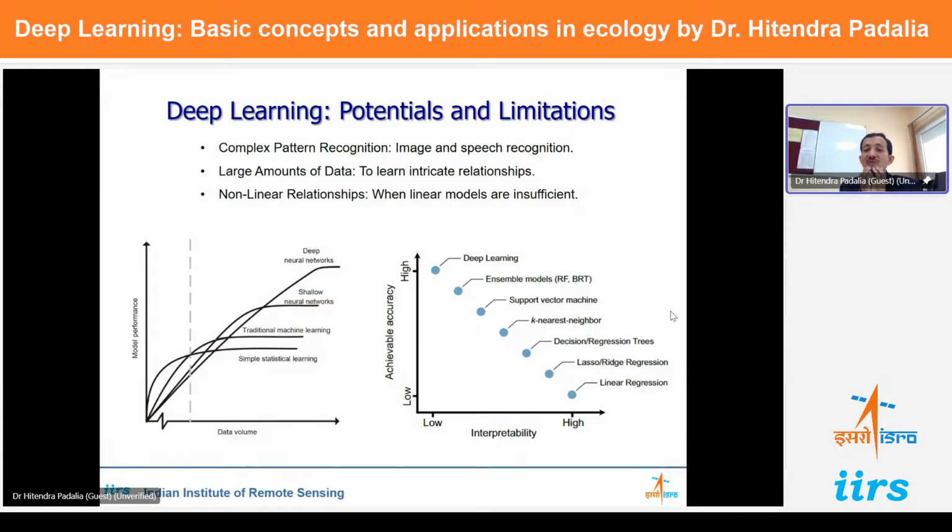But the limitation of deep learning is that, though it gives you very high accuracy, its interpretability is very difficult. What is happening inside is like a black box. So in terms of interpretability, other methods like statistical methods or machine learning methods are better, but in terms of accuracy, deep learning methods do very well.